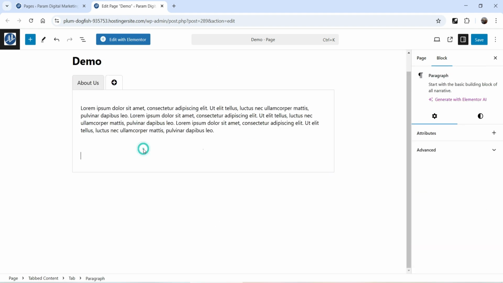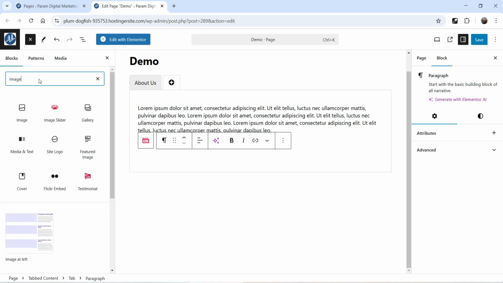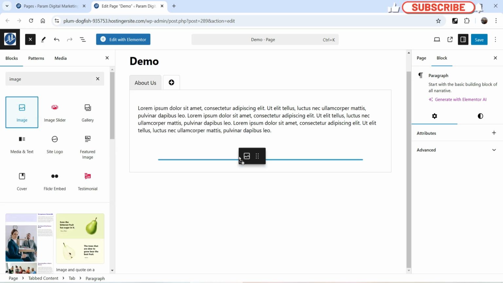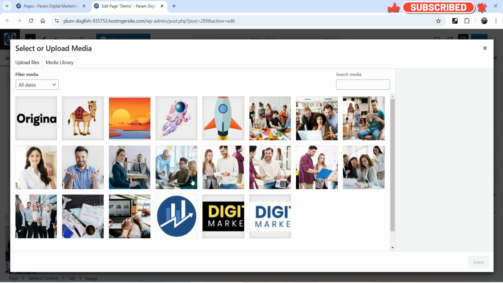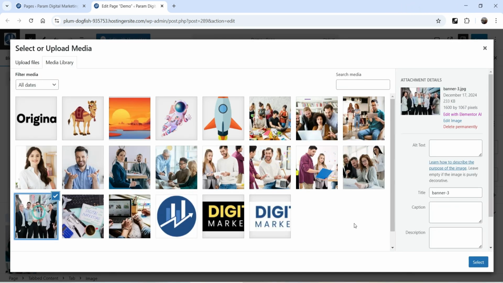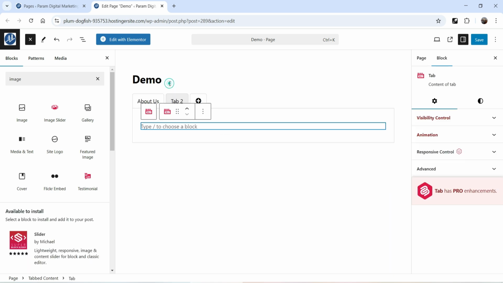And below that, I want to add, let's say, image, or I can search for image. Now let's drag it and drop it here inside this tab. And I'm going to search the image from the media library. Let's add this one. All right, so this is the content in the first tab. Now I want to add more tabs, so I'm going to click on plus sign here, and it is going to create a new tab.